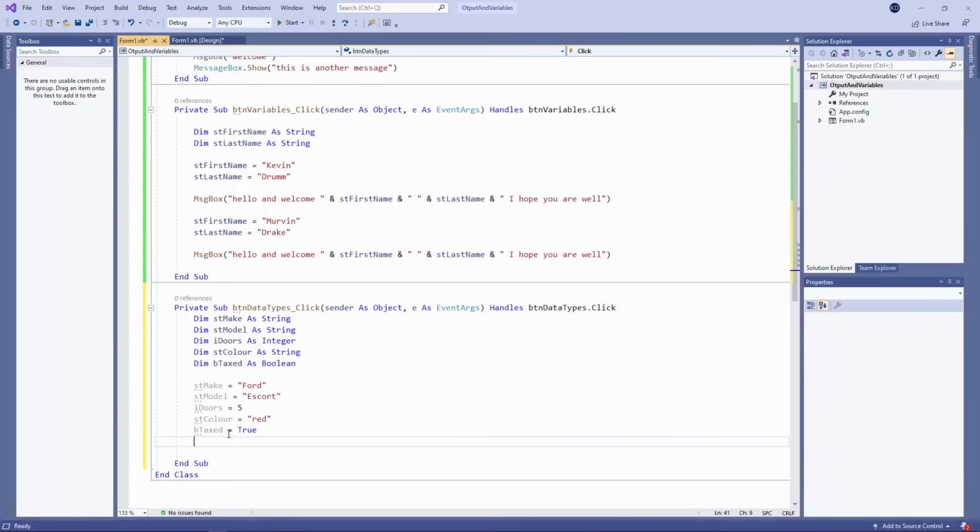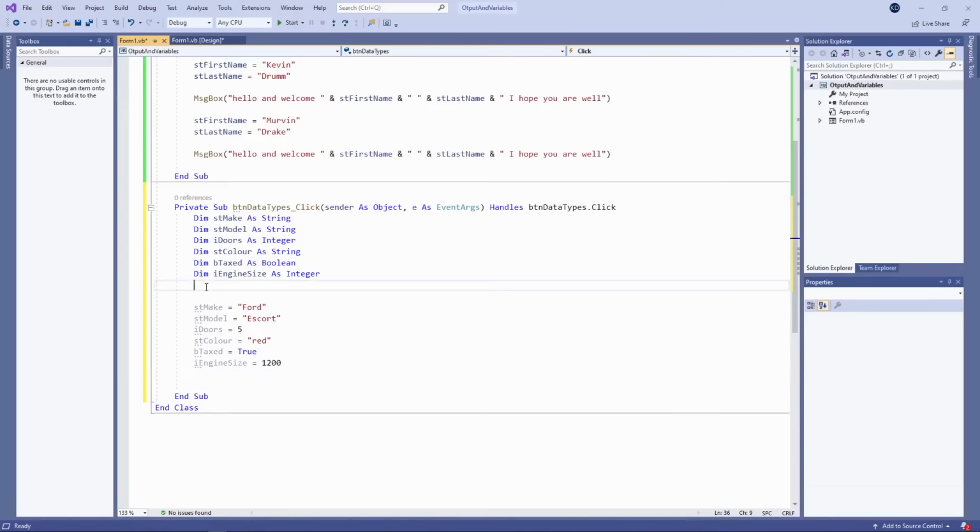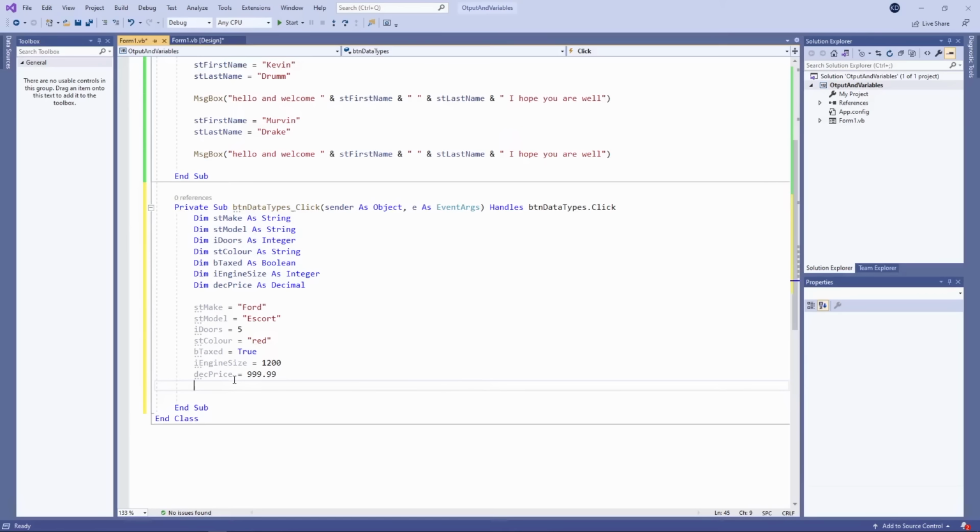I also want to store the engine size. Another integer. 1200cc. I'd like to store the price of this car. I'm using a data type of decimal. Decimal is the most suitable data type when you want to store money values.